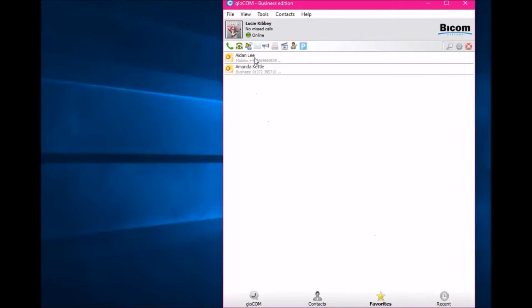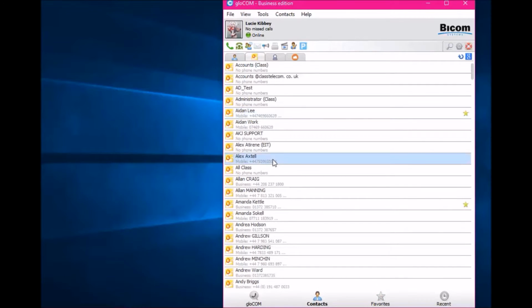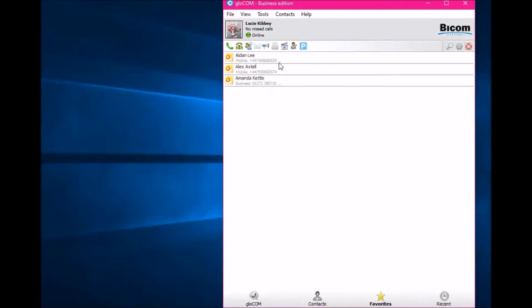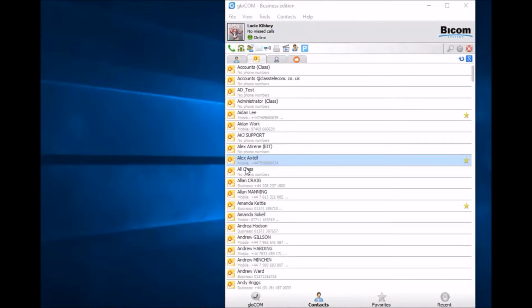If I go to my favourites, I can see where I've favourited some of my contacts. To do this, I just find the relevant contact, right click and add to favourites. It'll then appear in my favourites list.